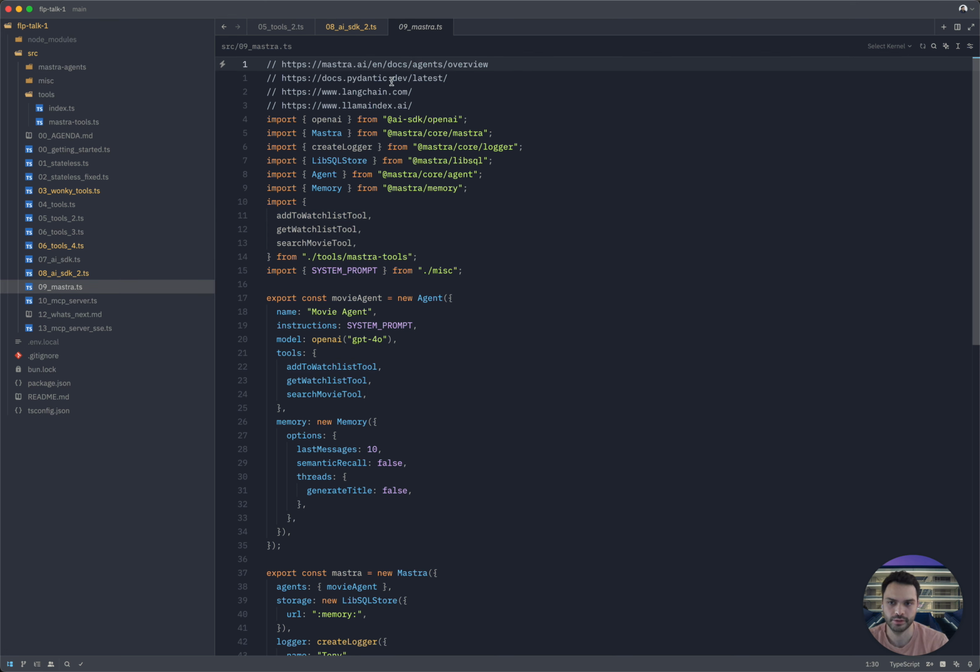And there are a bunch of other ones like Pydantic, LangChain, Llama Index. These two have both Python and TypeScript SDKs. This one, I think, is just Python. They're all good, but I've chosen to table this one. So what does Mastra give you?